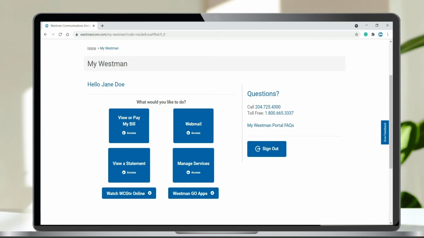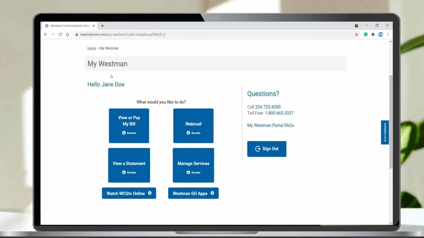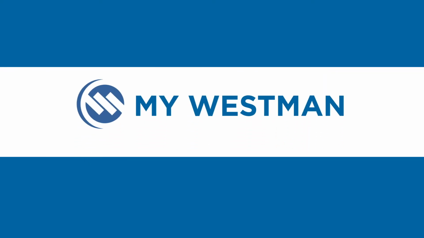The next blue button to the right, labeled Westman Go Apps, leads to your Watch TV Everywhere account. A benefit of being a Westman member means you can watch your TV subscriptions anywhere, anytime. To learn more about Go Apps, go to Westman Go Apps under the television section of our website. This concludes the My Westman walkthrough.